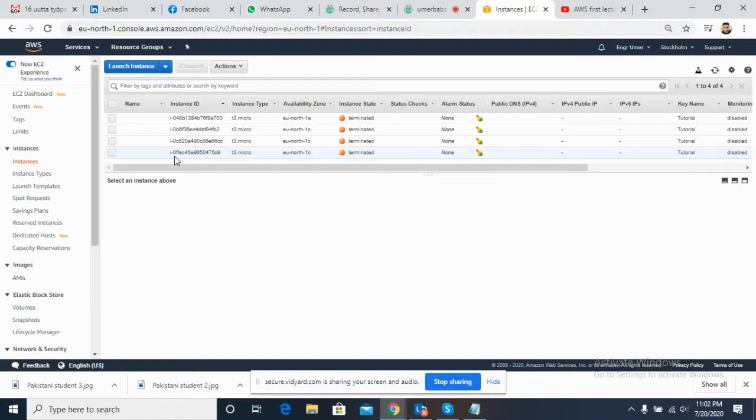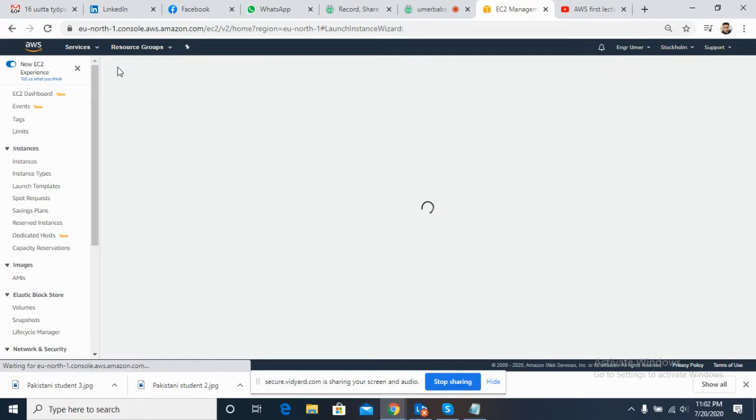So I want to show you how to make an instance in Amazon cloud computing and also the Apache server. And the Apache server we will create in Linux. So what are we going to do? We click here to launch a new instance.